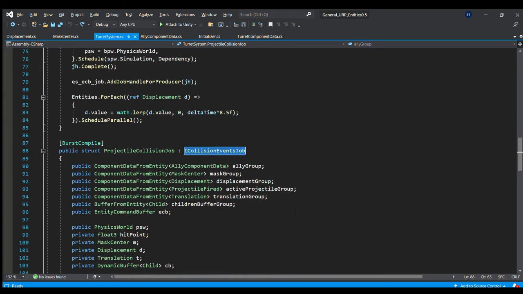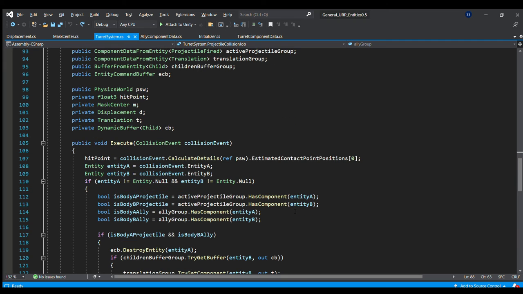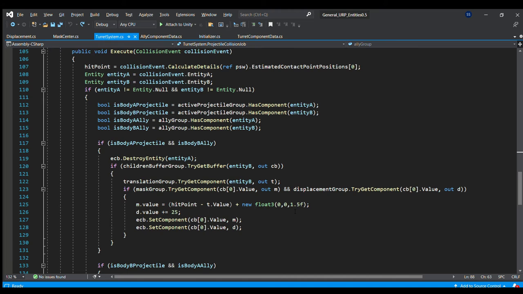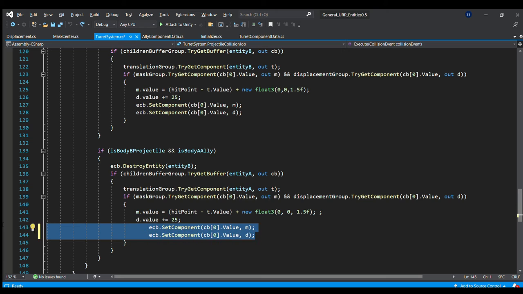But because of the way we have set up our ally, the material we want to address actually is associated to the child of our ally and not the ally entity itself. This is the reason we are passing the child group that exists as a buffer element on entities that have child entities. We then are going to look for the corresponding child of the entity that was involved in the collision. In our case, it's the child of the ally entity that has the shield. We can then finally address the exposed Shadergraph variables.